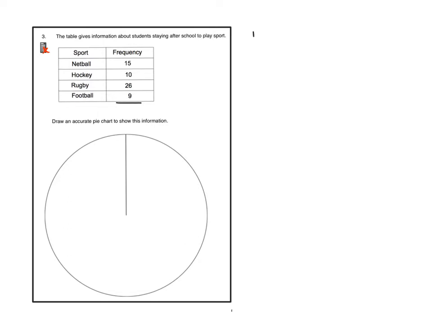So let's just do a little column method. 15, 10, 26 and 9. So 5 add 6 is 11, add 9 is 20. 1 add 1, 2, 4, 6. So there's 60 altogether here.